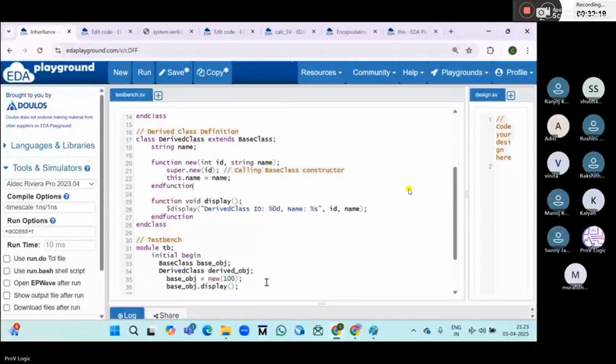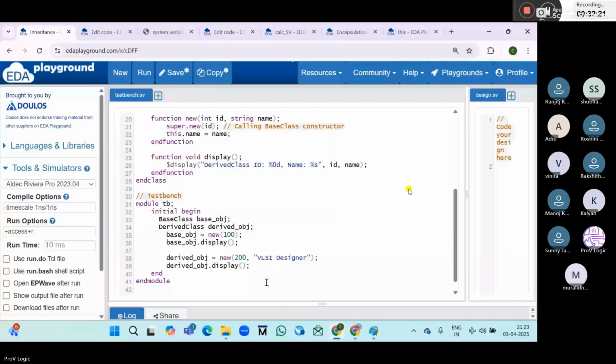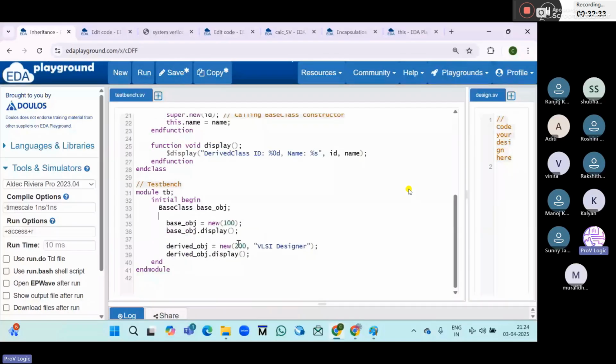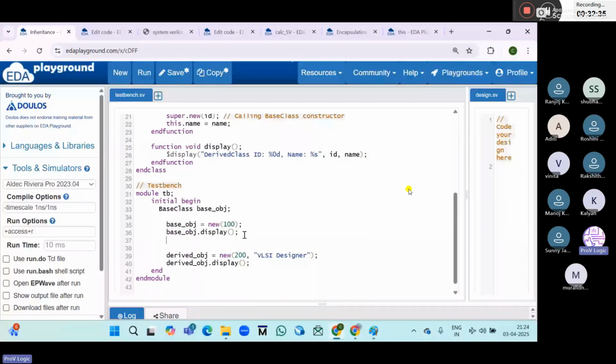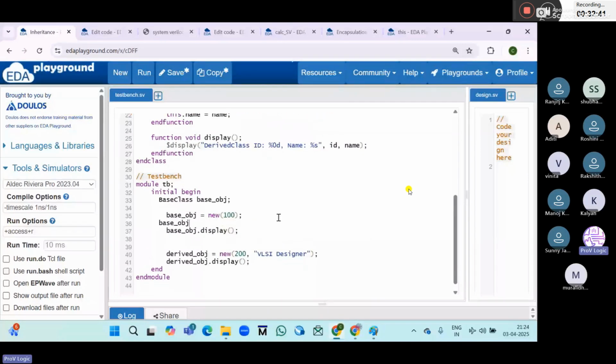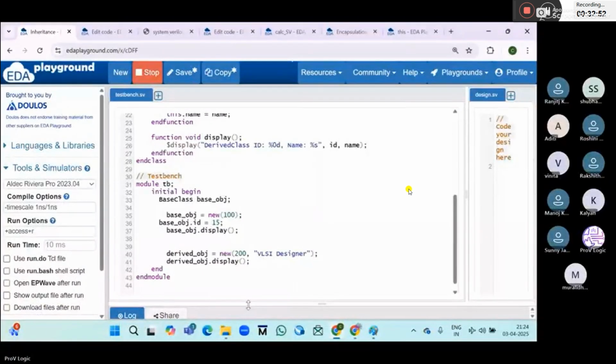Understood now? Any doubts? So I'm using protected. Child class can access, but I'm trying to change the value in the module. Suppose what value, ID base obj dot ID is equal to some value. Now we will get the error. See, cannot access ID from the scope. Okay, clear everyone about encapsulation?